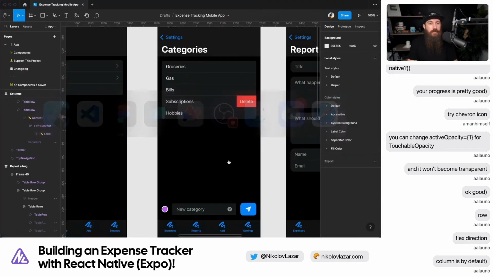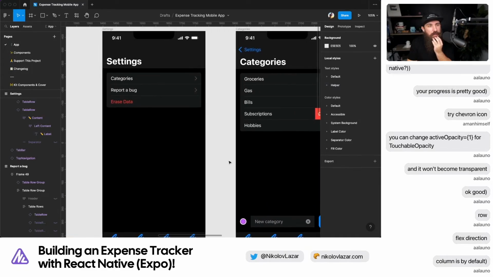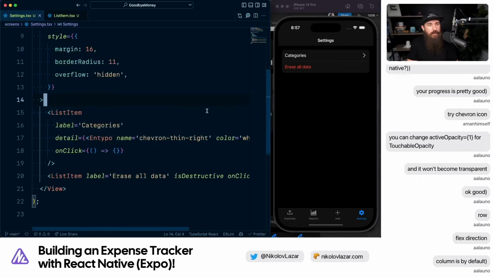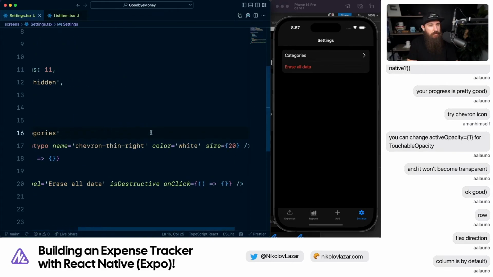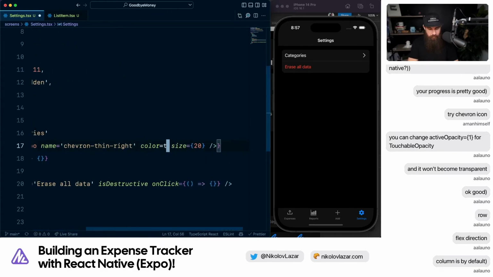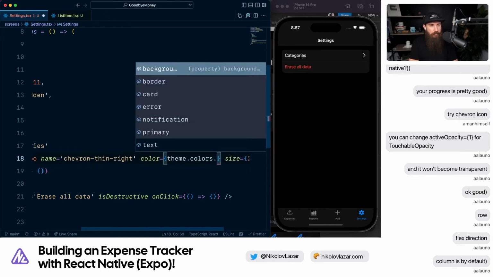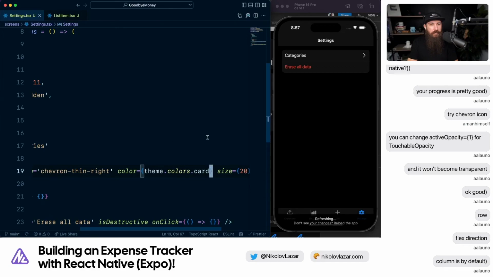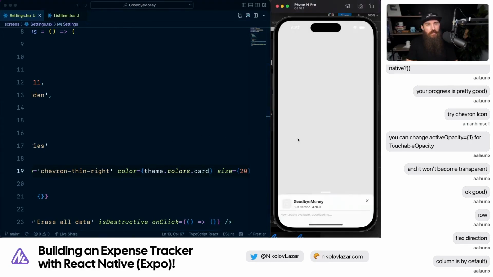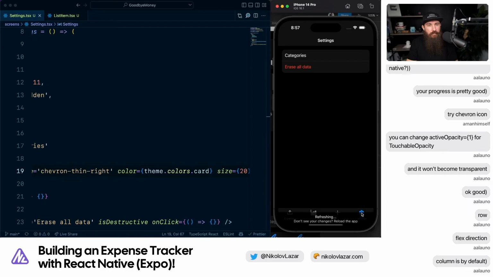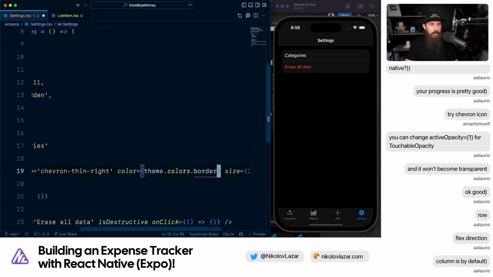But actually, we're running out of time. But we did get some pretty cool progress. Change the color of the theme. Colors. Card. Let's see if that's decent. No. Ah. Border. Let's try the border one.